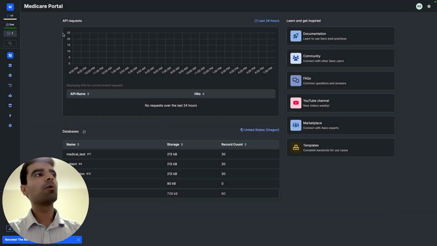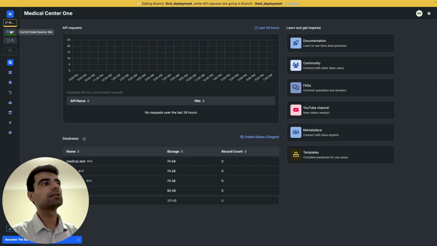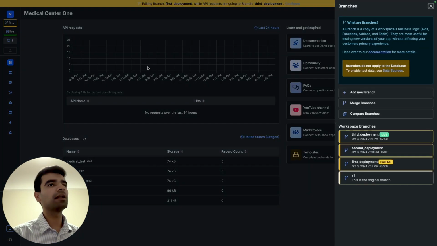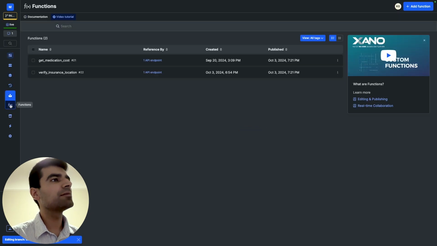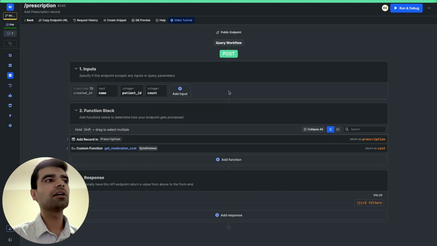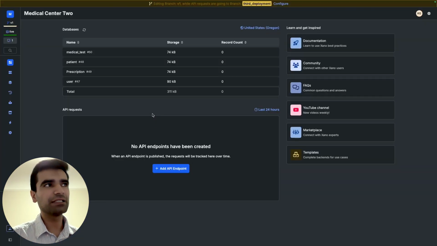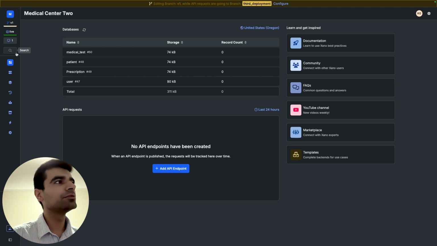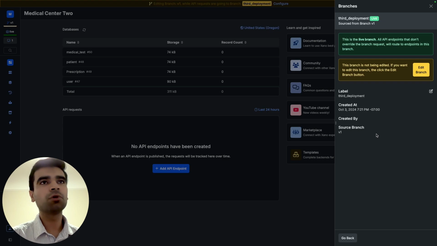And now when I go back to those workspaces, I'll see that third deployment is live with all of the changes that I want. So I can see in my Medical Center 1, third deployment is already live. And if I go and edit that branch, I should see my functions there. So you can see both of my functions are here, my API is here, and that is the case in both of these workspaces. If I go to Medical Center 2 and switch the branch, the third deployment is already live like we wanted it to.